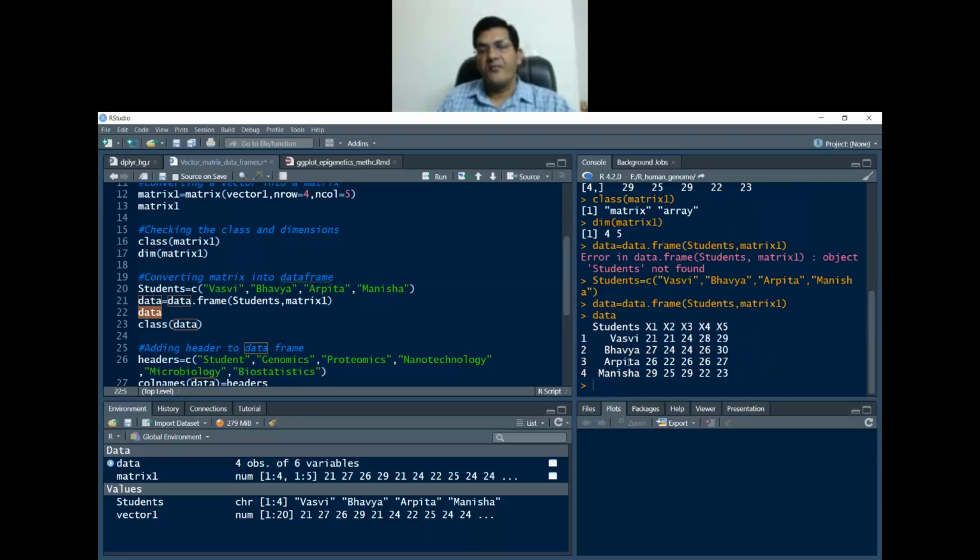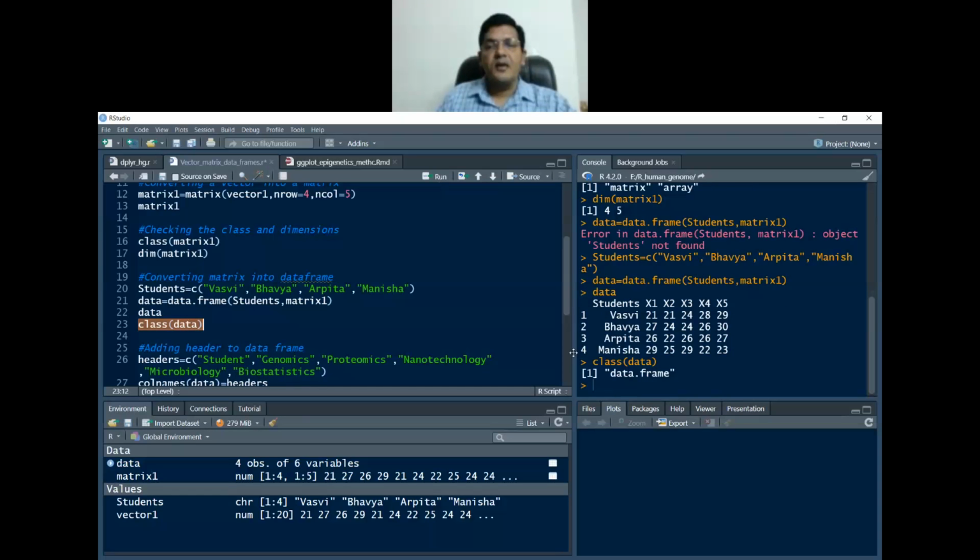This is now a data frame. If you see here, you have your students, Vasvi, Bhavya, Arpita, and Manisha, 4 students, and these are the marks that they've obtained, for example. And here, you still have X1, X2, X3, X4. We would want to replace the header with students and the names of the subjects in which they got these marks. And of course you can check the class of data. You run it, and you have the class as data.frame. Everybody, are you following?